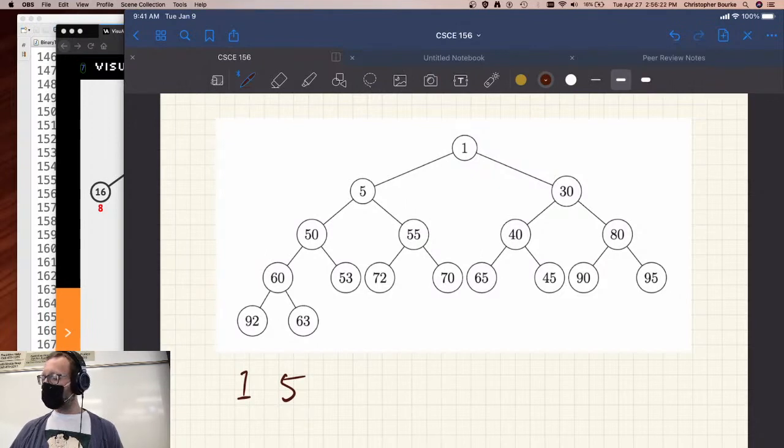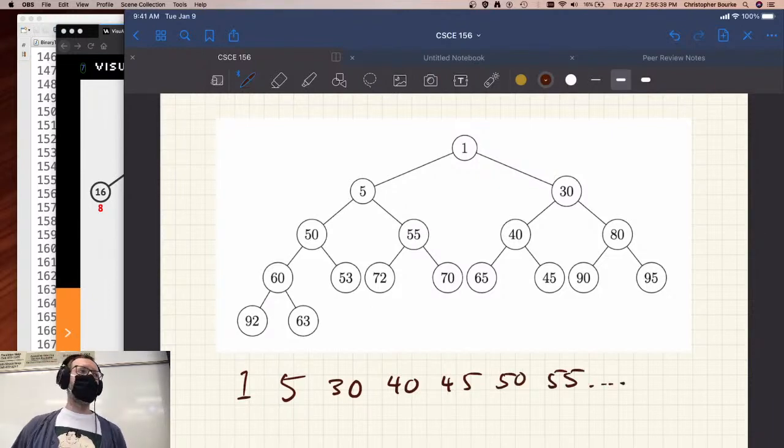Where is it? 30? Yep, 30. What's the next thing that'll come out of this heap? 40. What's the next thing? There is a 45. Then 50. Then 55. Tell me about that sequence. It's in order. It is sorted.